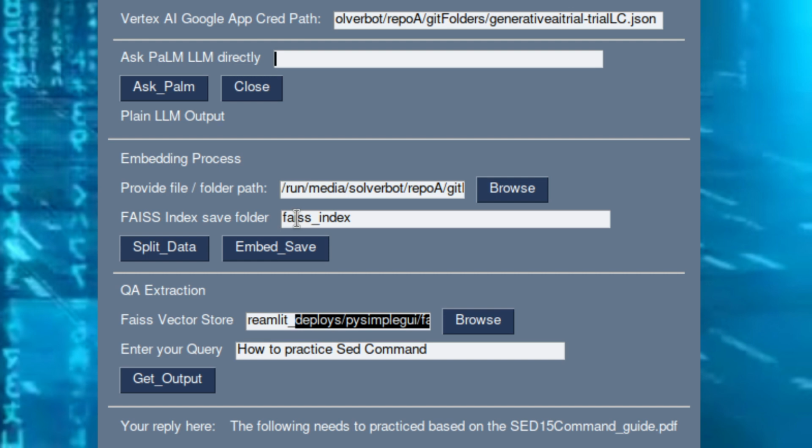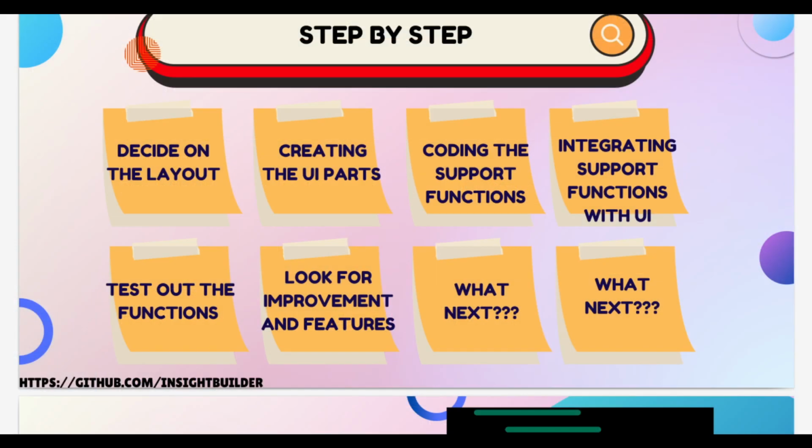And these things actually occur in all the projects. And learning how to overcome that is the major takeaway of these projects. So let me go back to the PDF for a moment. And here, creating the UI parts, coding the support functions, integrating the support functions with the UI, all these things we'll be looking at in the next couple of minutes.